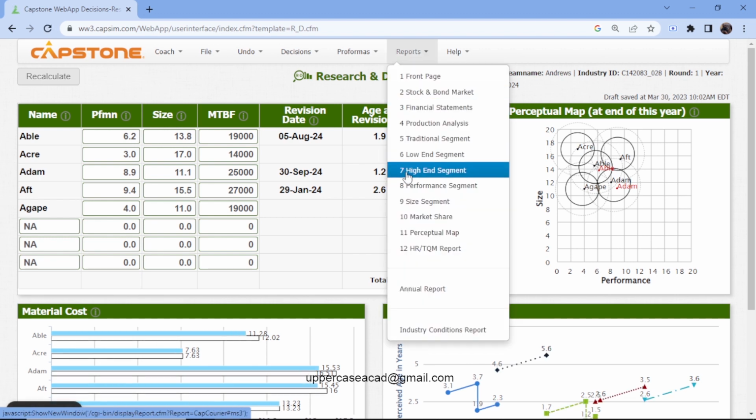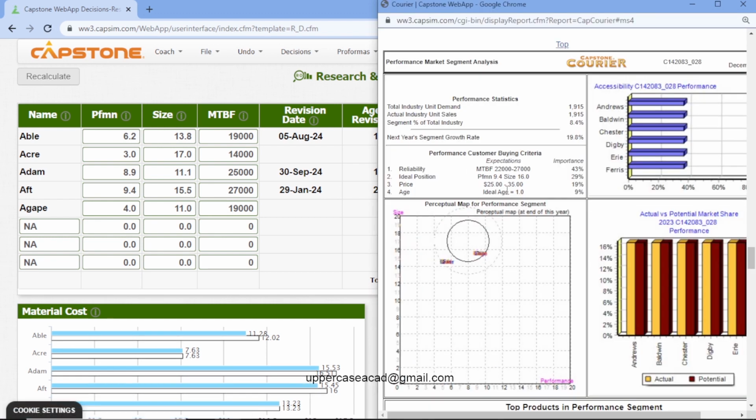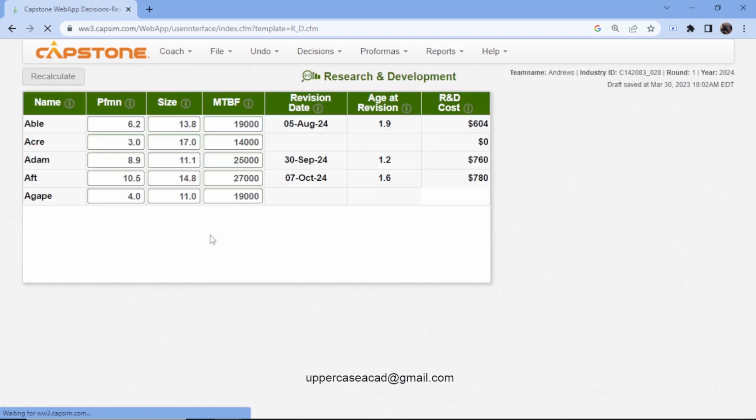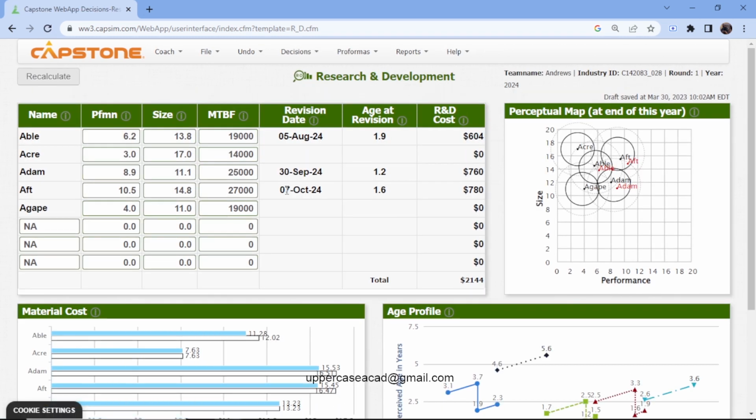Then let's go back to my performance segment. Mean time before failure is 43%, ideal positioning is 29%, price is 19%, and age is 9%. I'll give it a performance of 10.5 and a size of 14.8. Then for R&D, I'll calculate. You can see that my product is coming out in the month of October 2024.